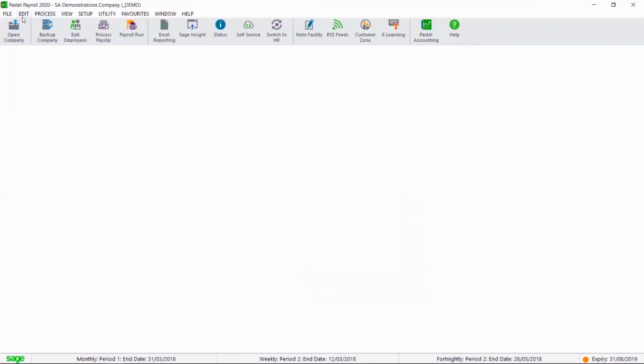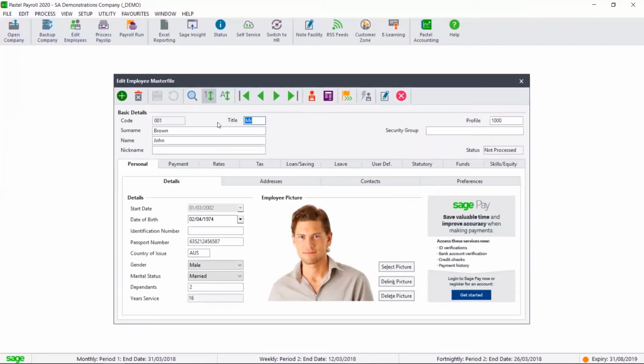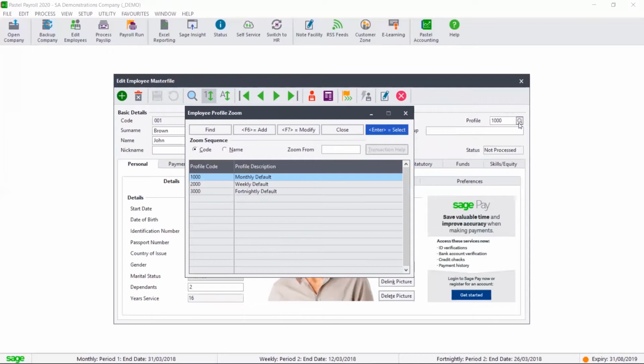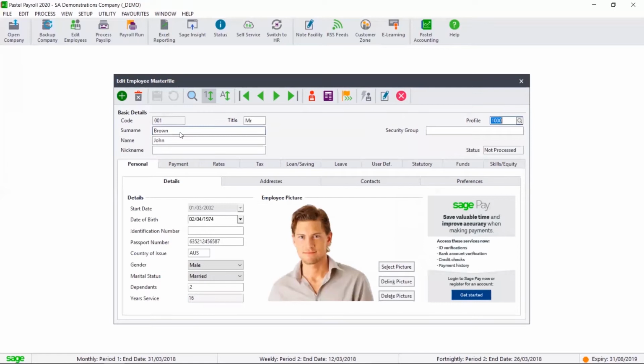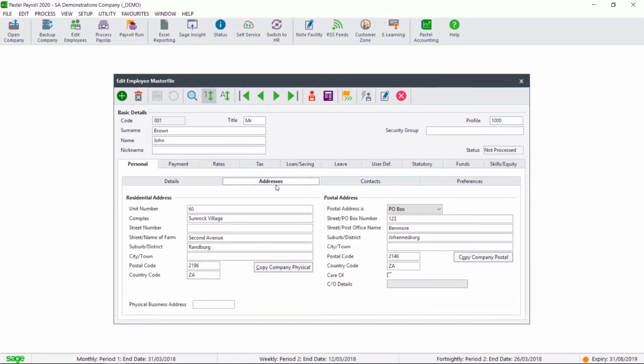If you go to Edit, Employee Master File, you set up an employee code, title, and here on the right, you choose which profile they belong to, if they're monthly, weekly, or fortnightly. So we've got a monthly employee here. Surname, name, nickname. Under the details: start date, date of birth, passport number if required, marital status, dependents. Then you have an address tab with all the addresses, which are compulsory fields for SARS.